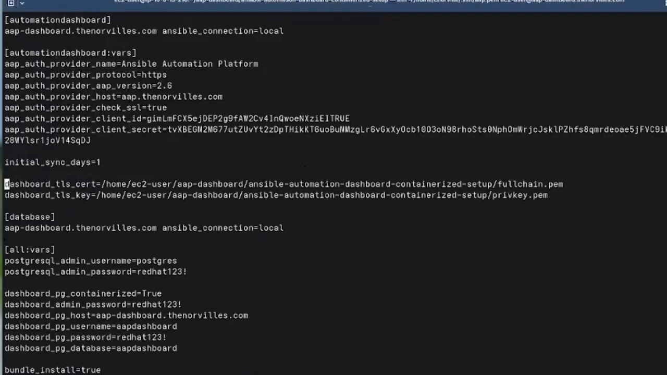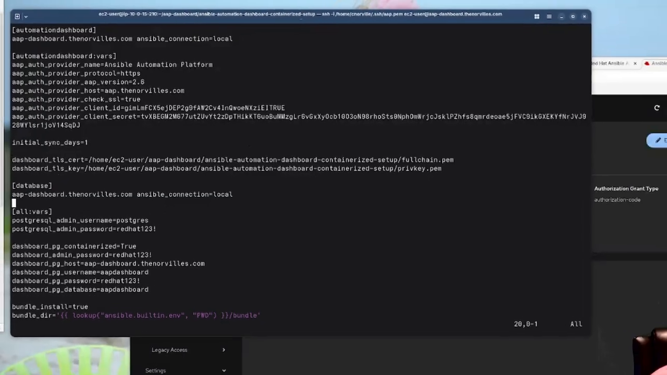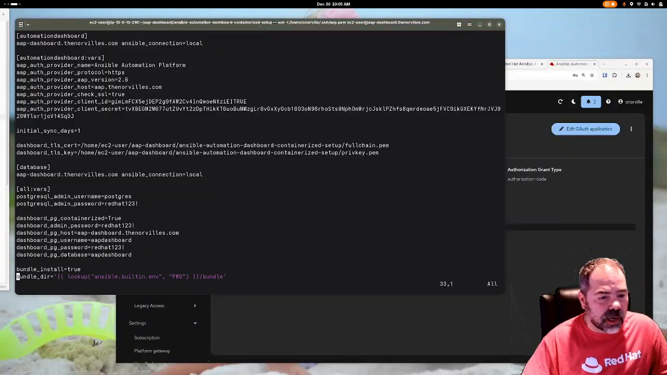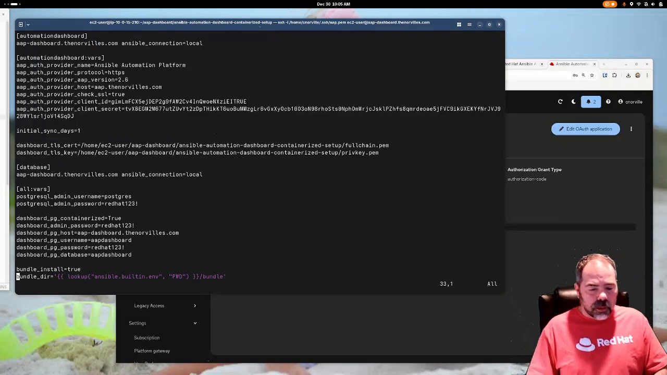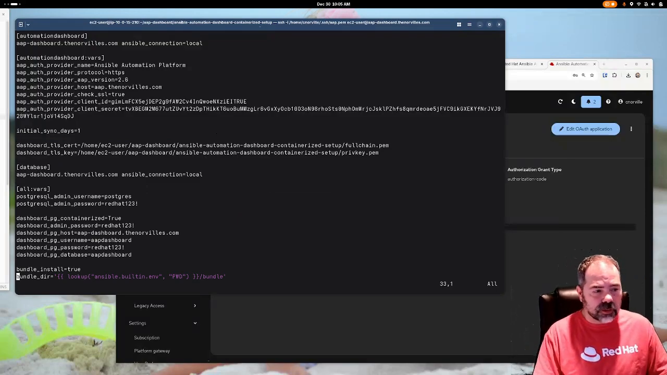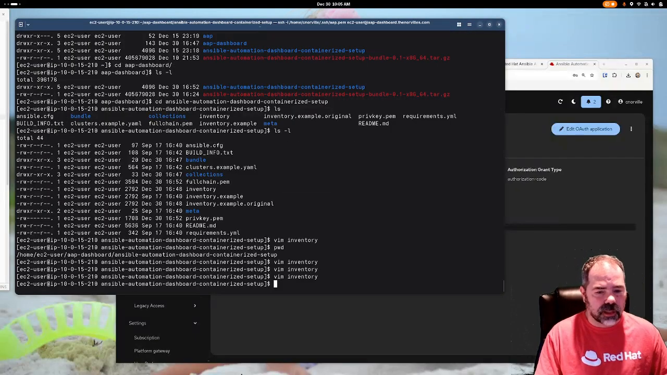And I've got my database. My database is going to be running on the same machine as the dashboard. It can run externally, and I've got some variables here for the database. And I'm saying that this is a bundled install, and we are ready to go ahead and kick off this installation. So let's go ahead and do that now.